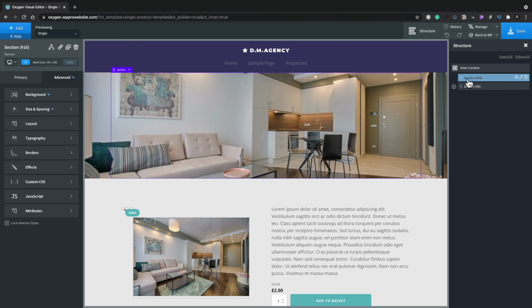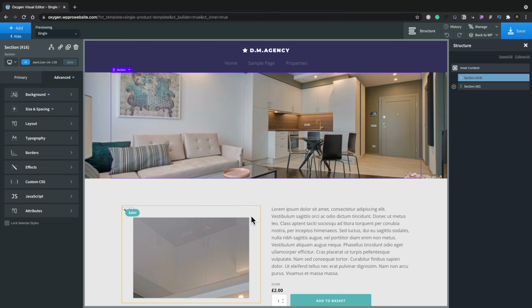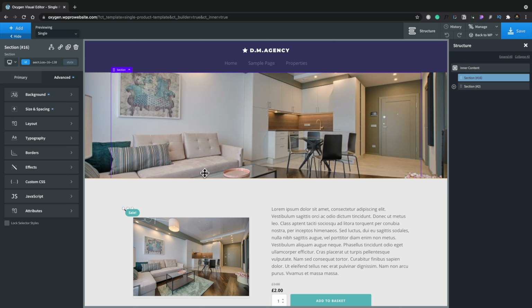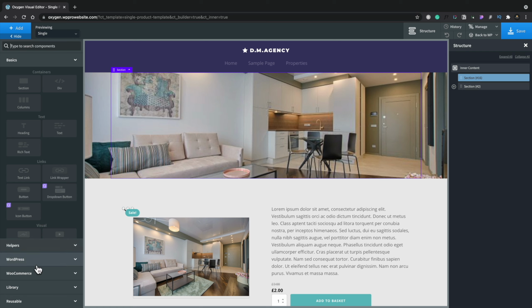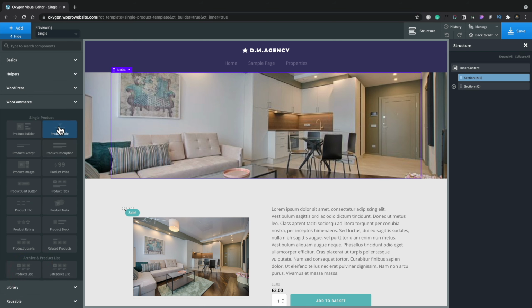So with that section there, we can treat this in exactly the same way as we treat any other section, single columns, rows, whatever. We can apply and add extra things inside here. So let's come back to add. I'm going to hop into our WooCommerce section, and we're going to grab our product title, making sure that we've got the title section, this hero image section at the top selected.